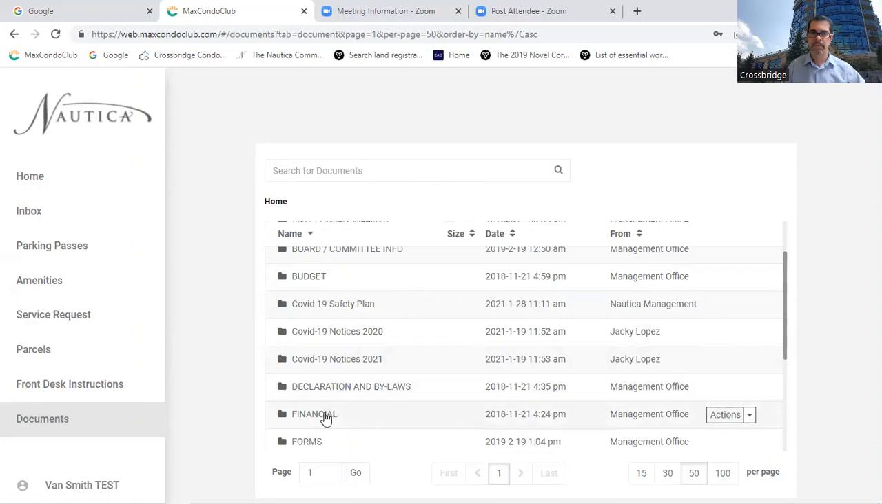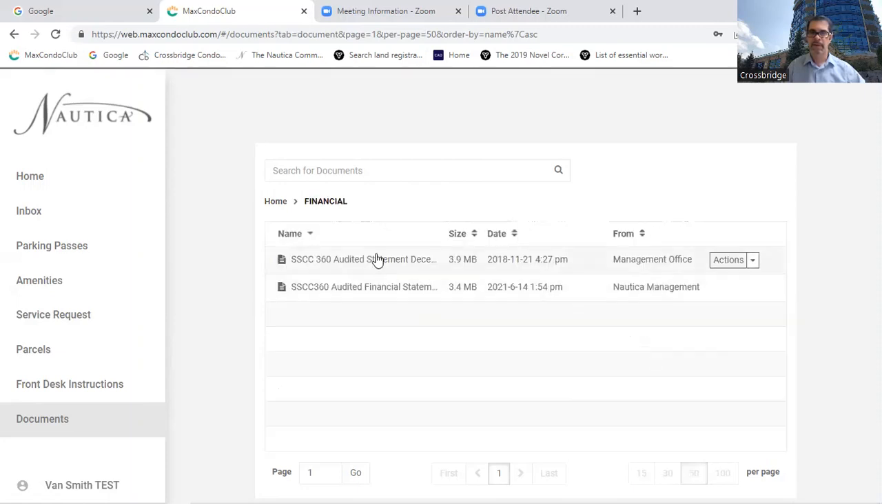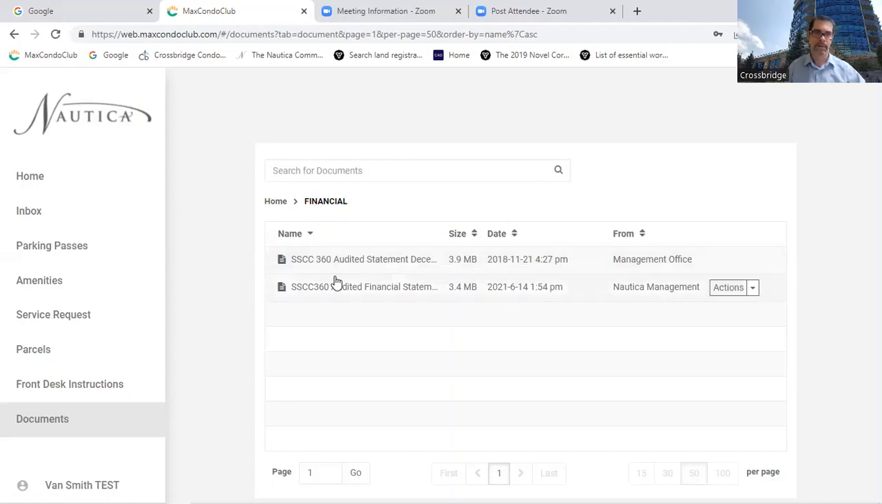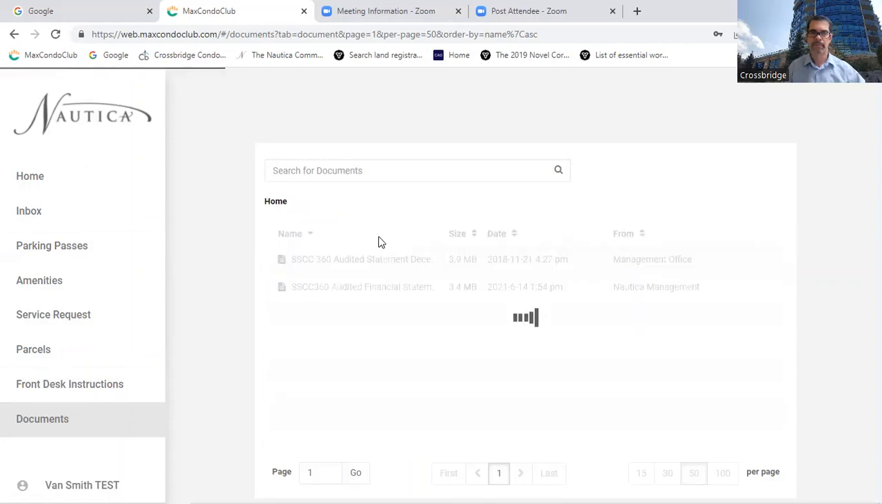So this is all here, your financials. So for example, click on financials. You can see the audited statements for past years. So if you're going to say, oh, I can't find that package, it's all listed here for you. It takes a lot of time to set these things up to make it available for everyone. But it is a great tool. So I'm going to go back home.